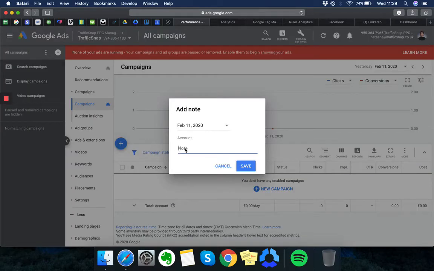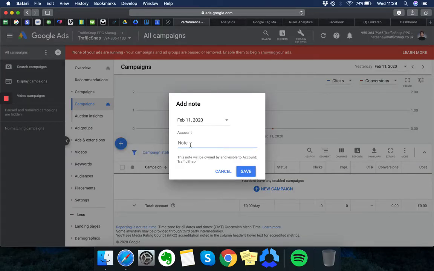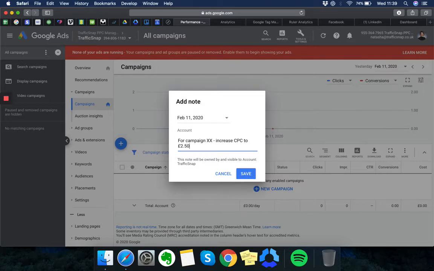So I can put a note on here and say, for campaign X, increased cost per click to £2.50. So I put that in there.